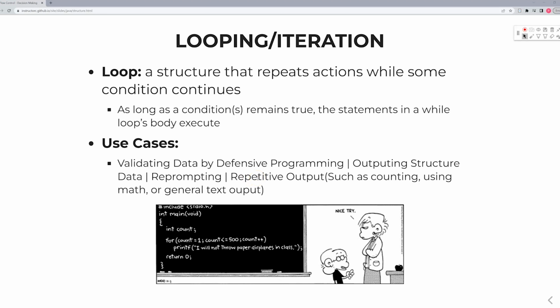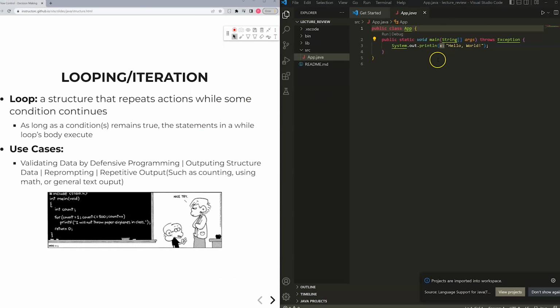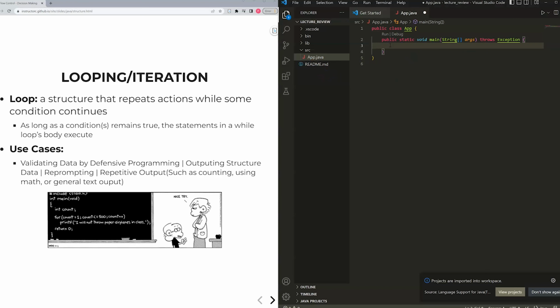So I'm going to do a split screen here. So here's my code here on the right. I'm going to delete this, and basically I just started a new folder. It was already scaffolded for me, and I just opened the app.java file, and that's all I've done up until this point.